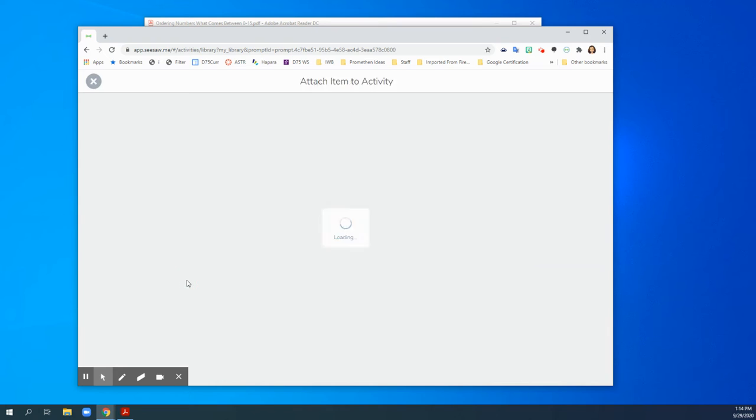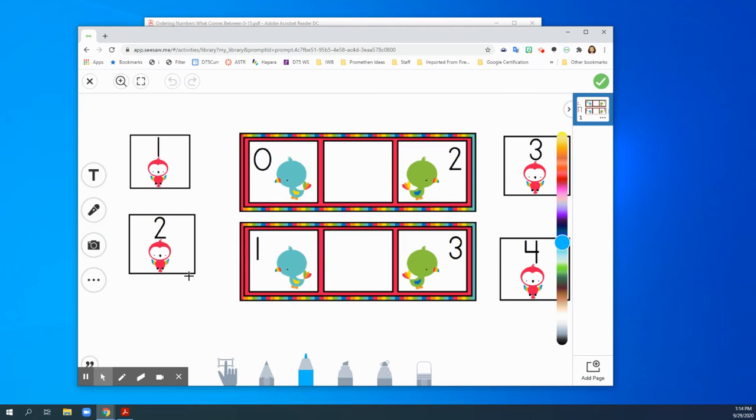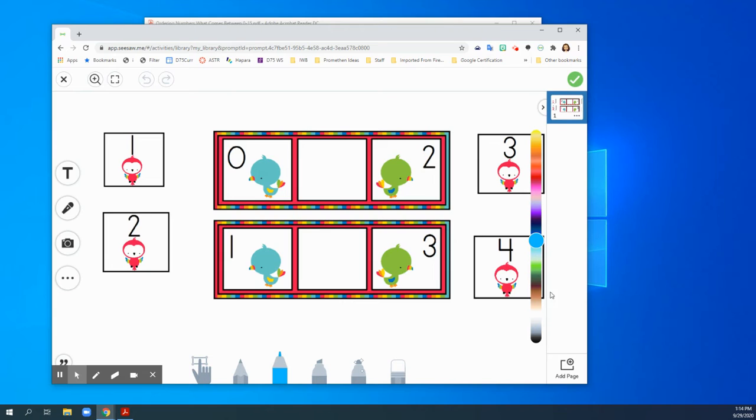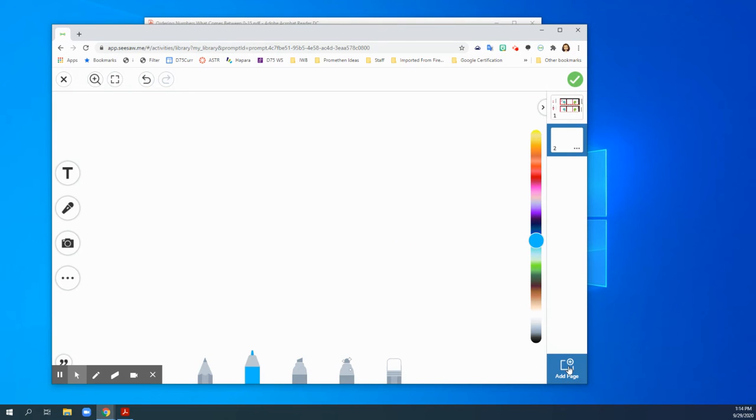I want to look at this template, and I want to add some other pages. So by default, you only have one page in your Seesaw activity. What I can do is go ahead and click Add Page. And so now I have multiple pages here.